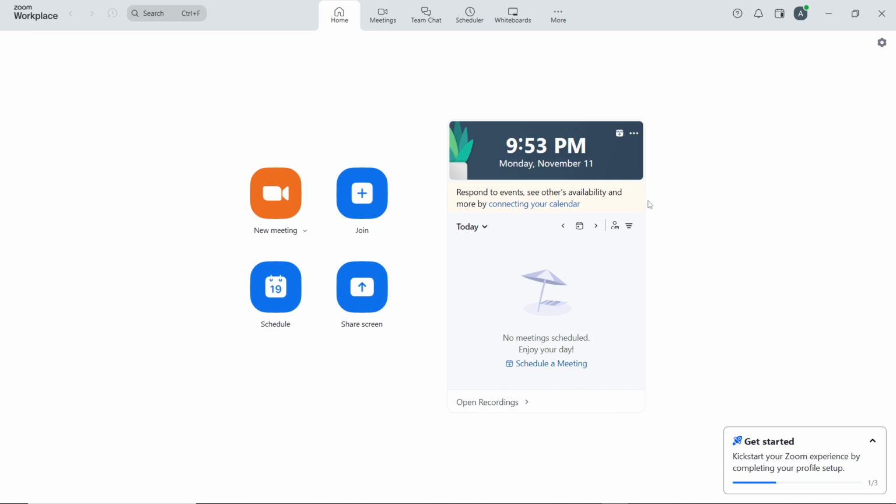The first thing you need to do is to open your preferred web browser and navigate to the Zoom's website, or just open the Zoom web app and log in with your account credentials if prompted. Once logged in, you will be directed to this homepage where you'll see the main icons in the center, including New Meeting, Join, Schedule, and Share Screen.